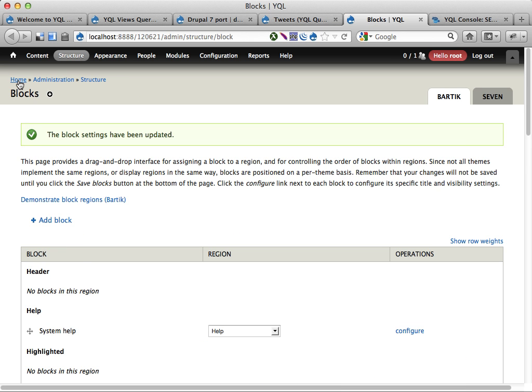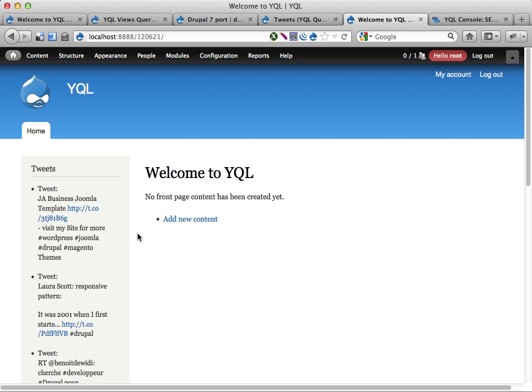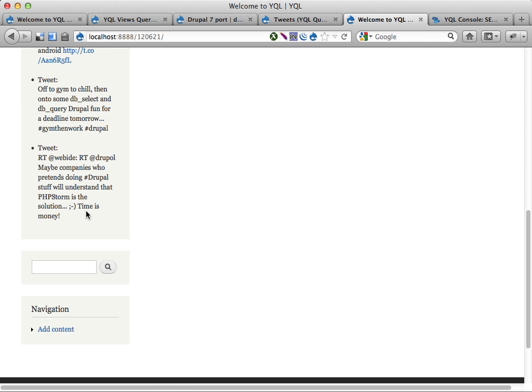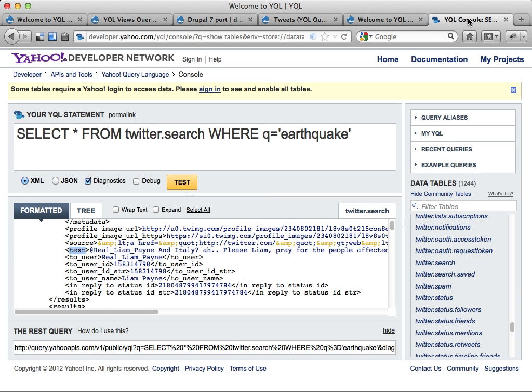Let's see. All right. So we have a list of tweets here, come from YQL, and you can transform these and do whatever you want inside views. Of course, you can manipulate the query and fetch stuff from Twitter if you want to.